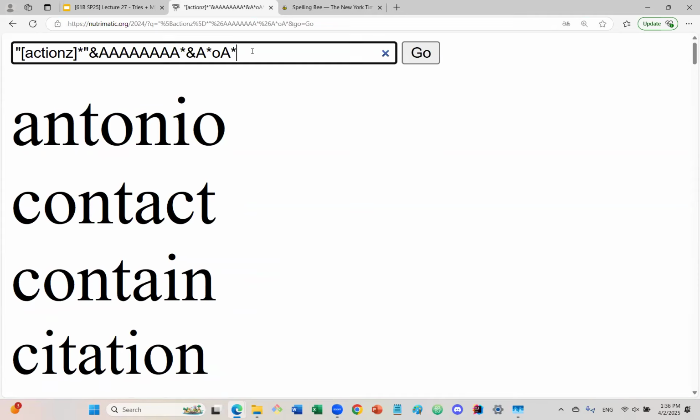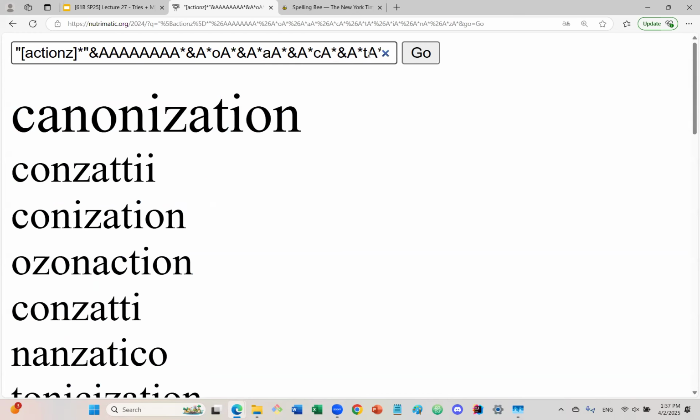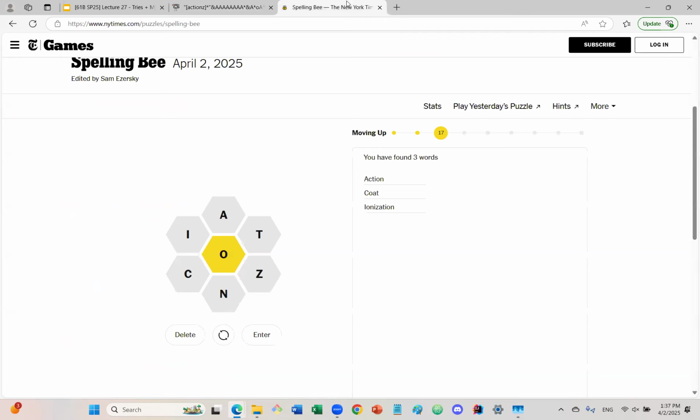Which one was a pangram? Good question. In order to figure that out, I probably want to do, let's see, A, C, T, I, N, C. Okay, for those of you watching and you're planning to play the spelling bee, please look away right now. I'm about to spoil the pangram. Yeah, so that's the pangram.